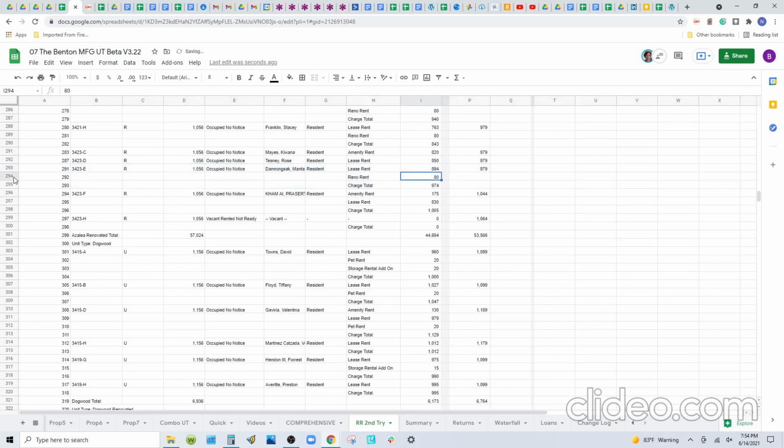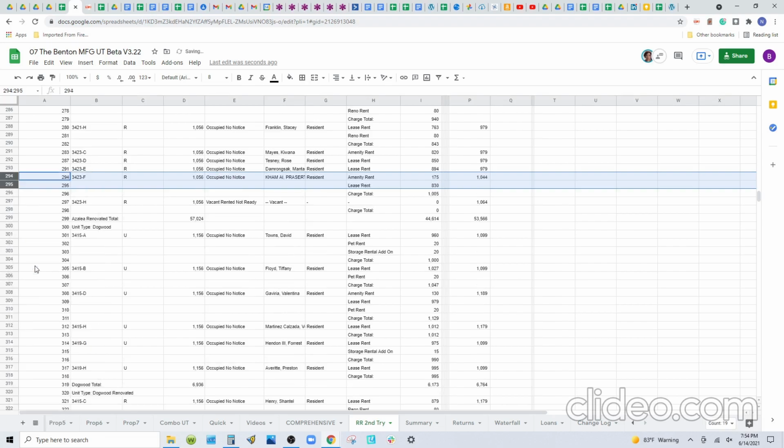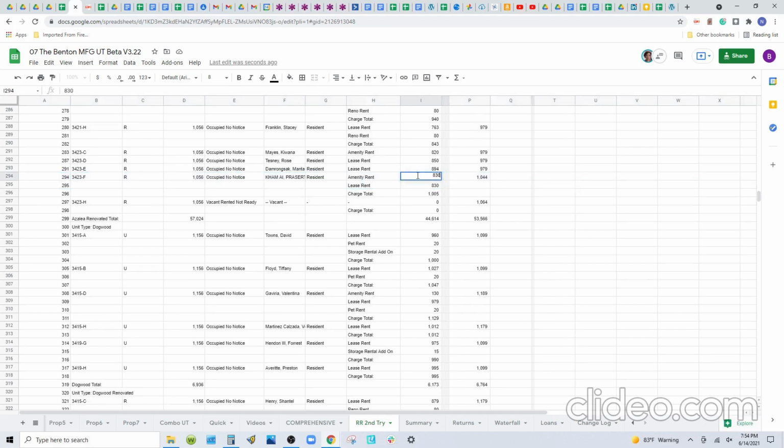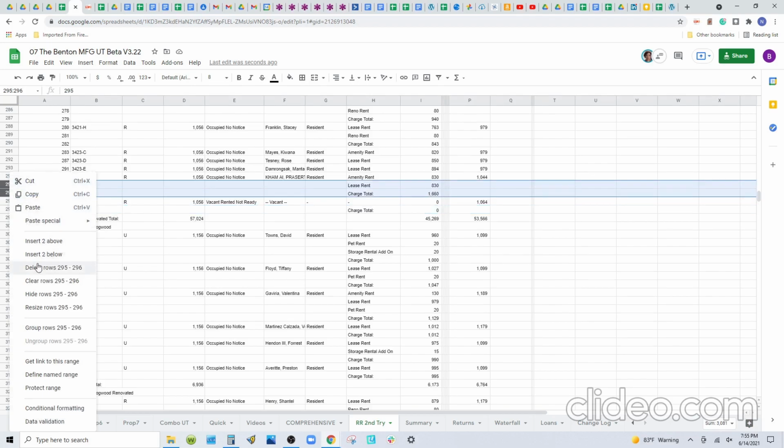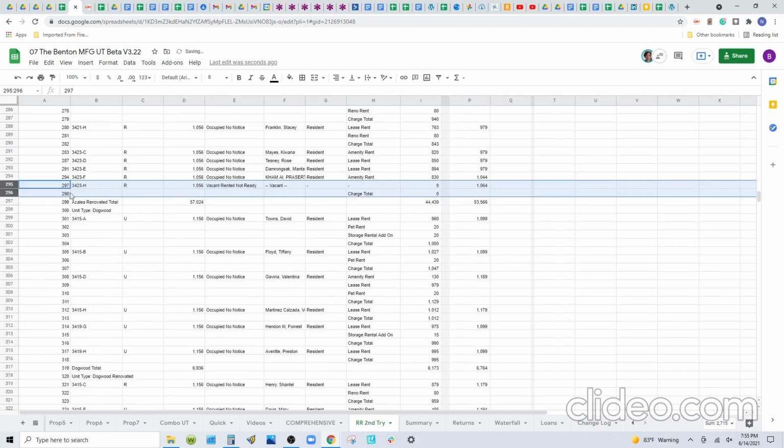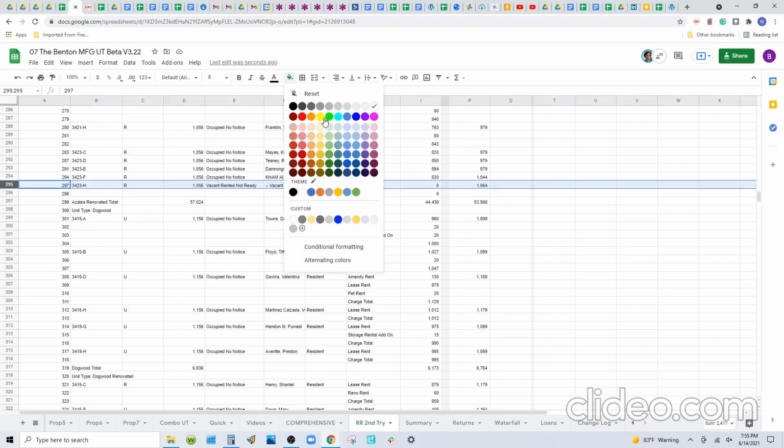Okay, and then get rid of these extra lines. And then what happens is as we start to delete these out, all the rows start to get stacked next to each other. That's good. Lease charge, amenity charge. I do not want the amenity. I want the total of 830 in here and not the other charges. So let's get rid of these. All right, delete. There we go. Vacant units. I definitely want to highlight vacant units. That will go into our analysis.